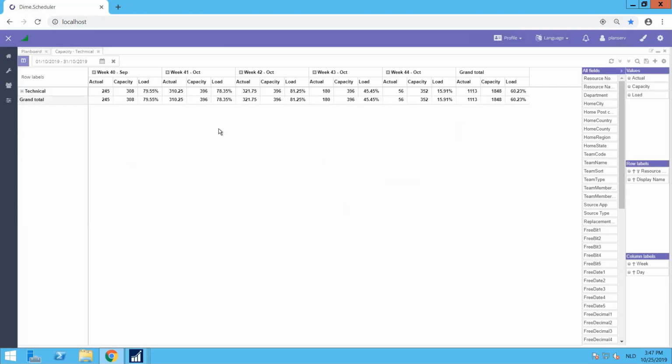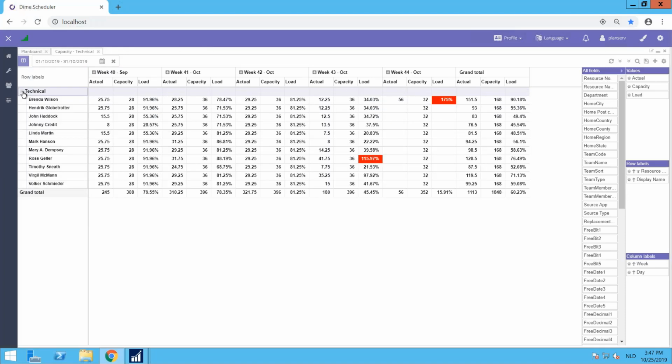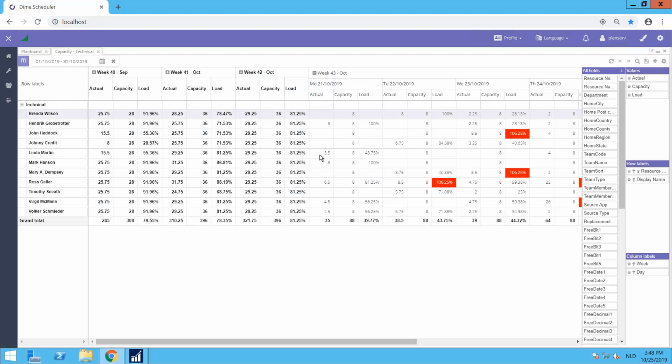So in this case, I'm only looking at my technical stuff. I'm filtering out the rest, and I can immediately spot here, I can save these obviously as a specific grid. I can immediately see there's an issue here for Ross in this specific week. I can drill down in that week, and then I will see that in this week the issues are on this specific day, for example.